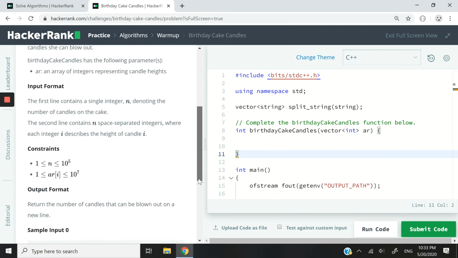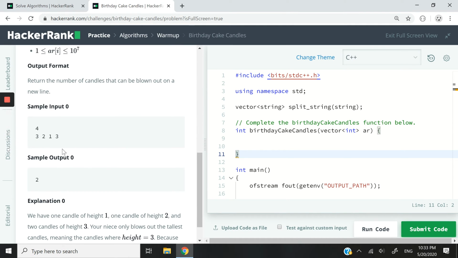If I scroll down here, you can see this sample input, we have this array of 4 numbers: 3, 2, 1, 3. And we need to return the number 2 because the number 3, which is the maximum number, appears only 2 times. And that's how many candles our niece can blow on the cake.